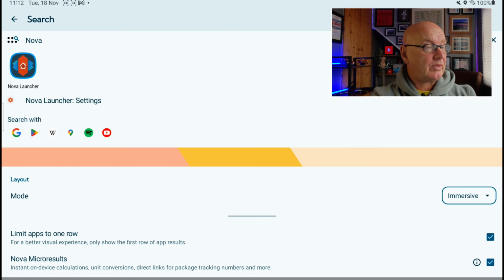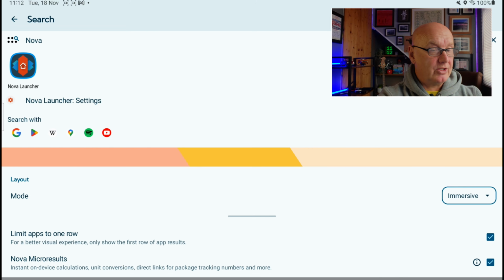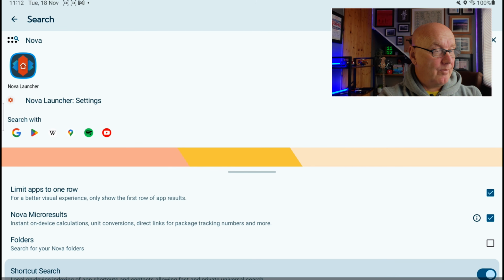We're going to come down a bit further. And I know some of this isn't necessarily important for putting our car launcher skin together, but what it is good for is showing you how you can customize your Android phone or your Android tablet as well. So we're going to carry on down. We're going to go into search. And here, the search mode can be immersive or windowed. So you can see the difference there in the screen, how that happens. Limit apps to one row. So you can limit apps to one row.